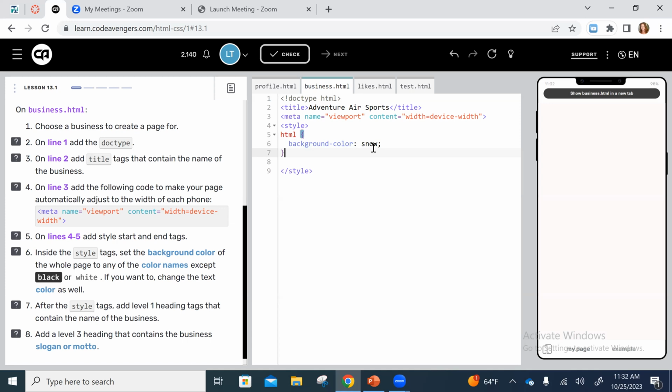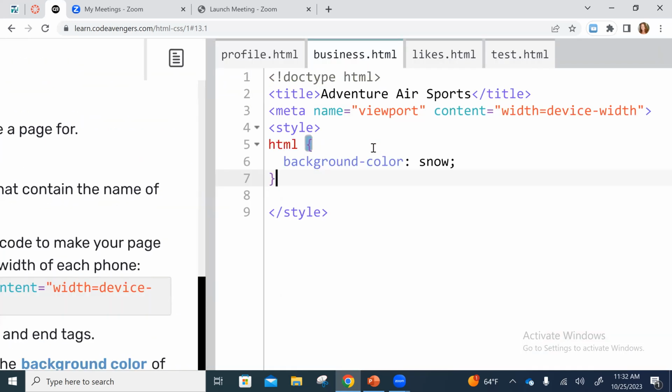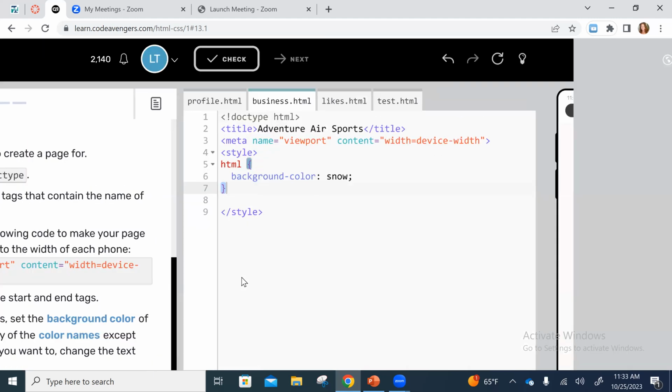Okay. All right, so let me make this a little bit larger so you guys can see. So I've got, inside my style tags, my HTML selector, my curly brace. Background color is my property name. I'm choosing a light color, so I chose snow, and then I've got my ending curly brace. Okay, any questions on that?